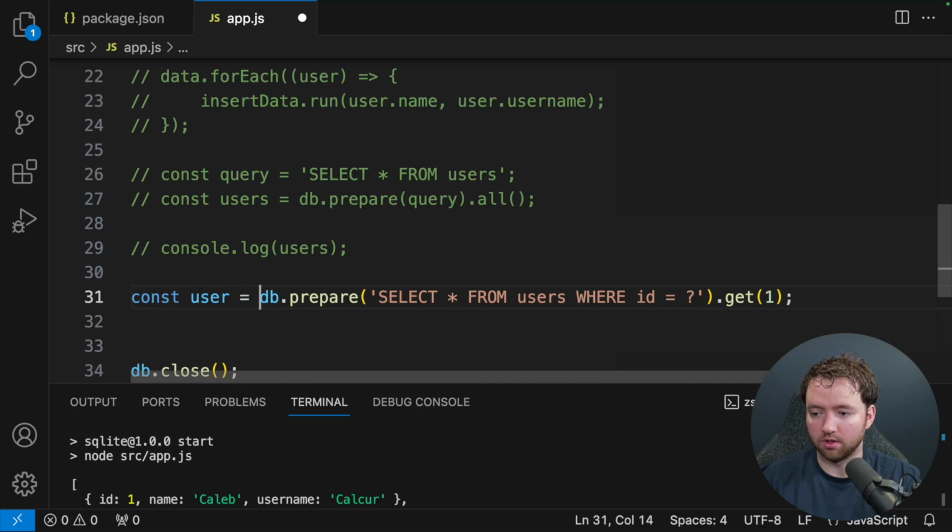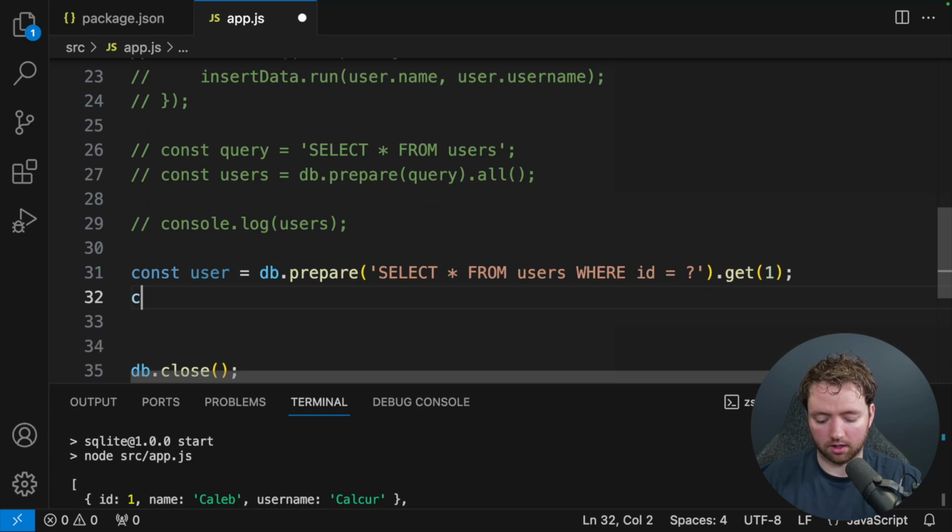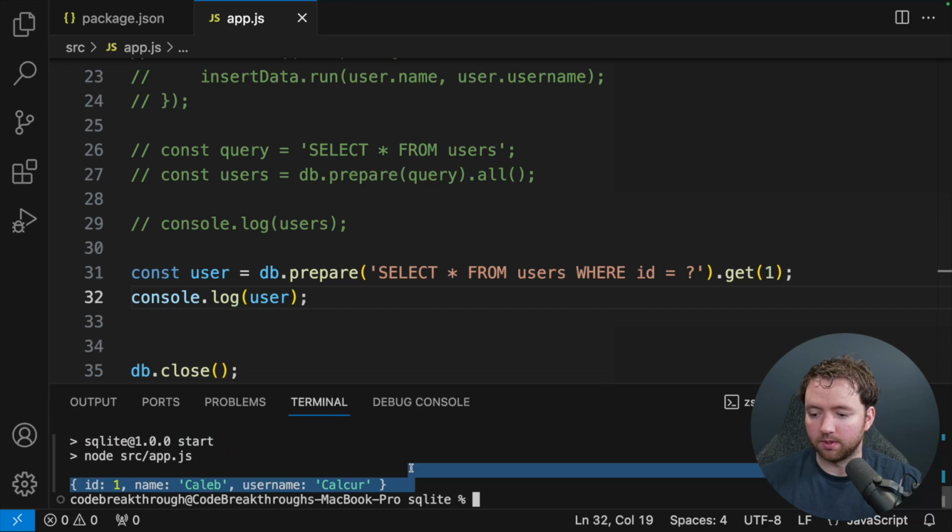This is ultimately going to return the user. So we'll say const user, and then we'll console log it. So it looks something like this, console log user, run. And we can see we get a single user.